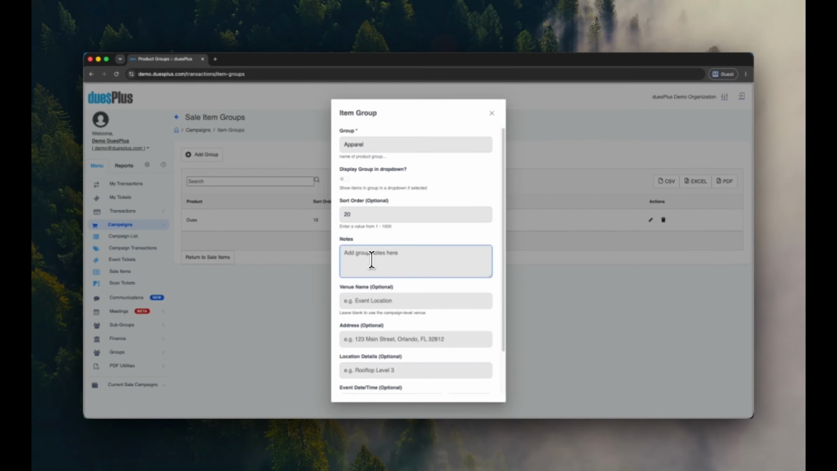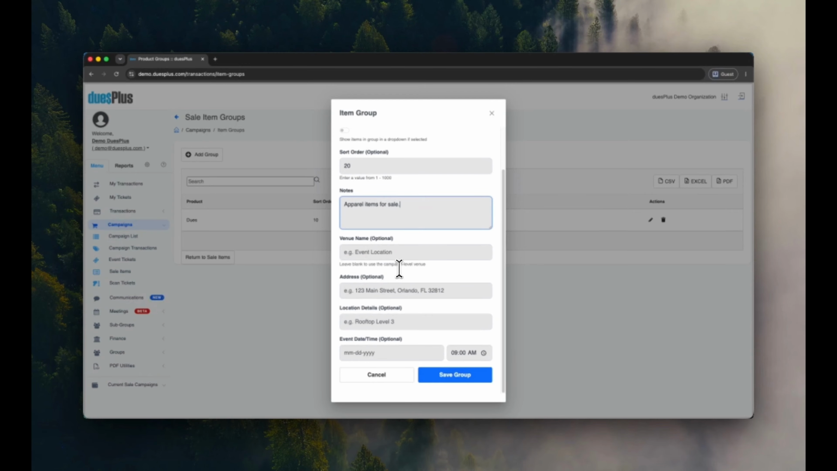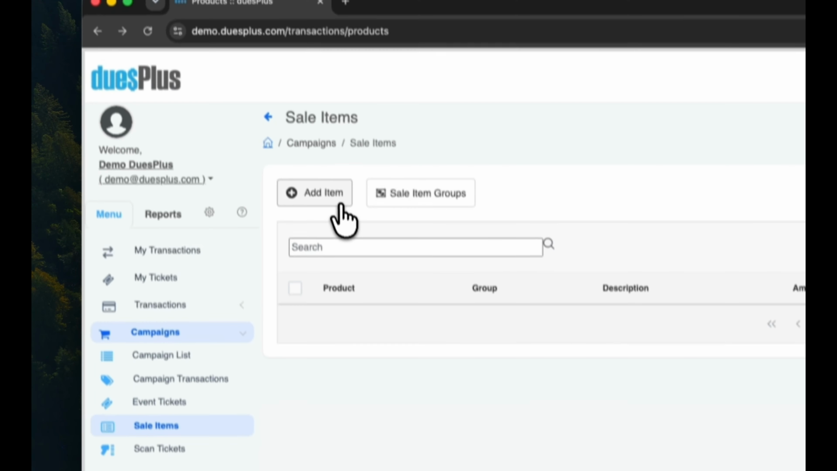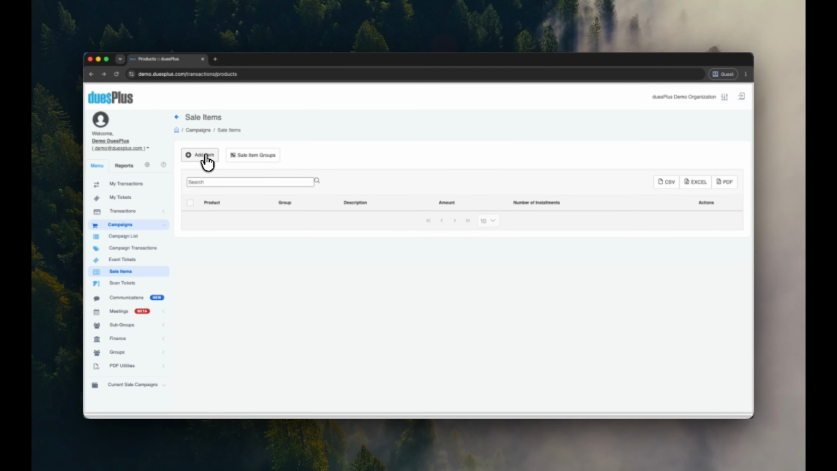The Dues group now appears in the list with its sort order and active status. Click Add Group again to create a second category, Apparel, with a sort order of 20, and a note like Apparel Items for Sale. Save the group. Both Apparel and Dues now appear active in the list.